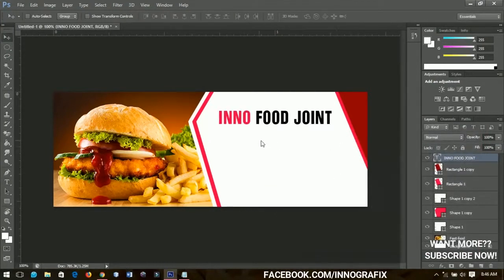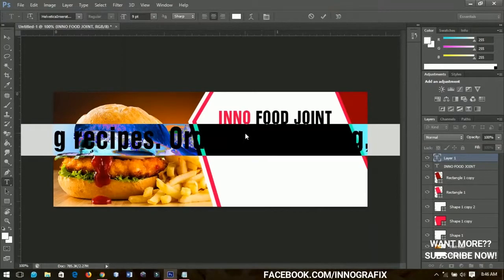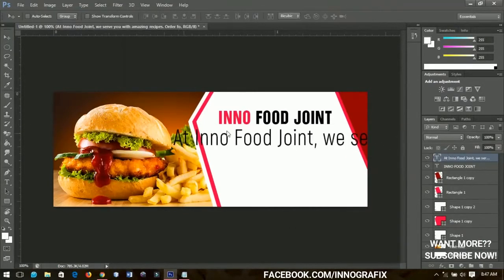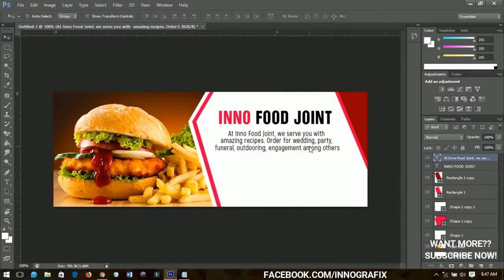So any other thing you want to write down here, you just select the text tool and then you add the text. So I'm going to quickly add this particular text that I've written over here. So just like I said earlier on, anything you want to add, this is just a simple text that I have added to my banner. It is very simple to make. You just select the text tool and then you add your text and transform it.